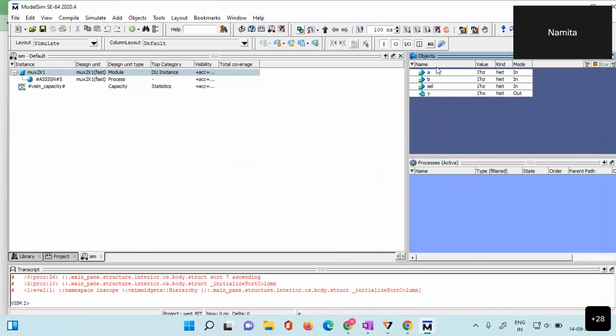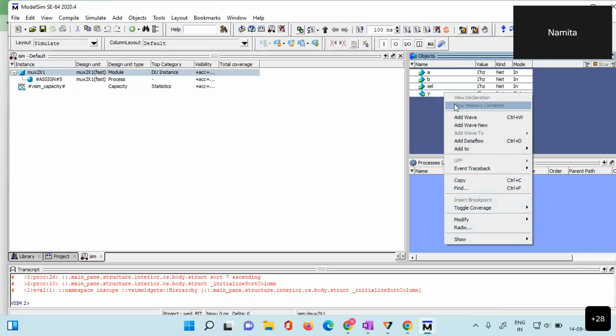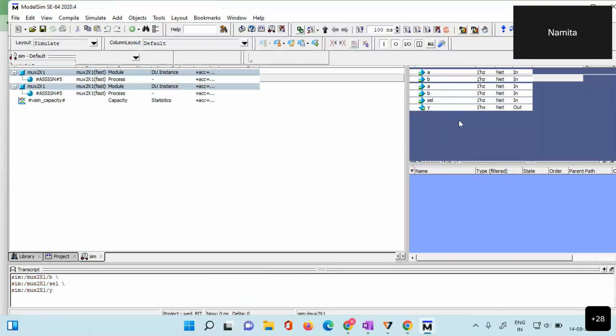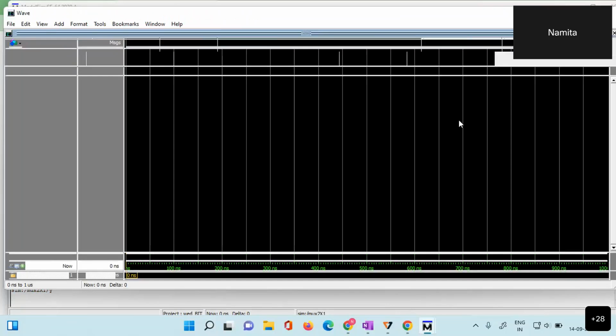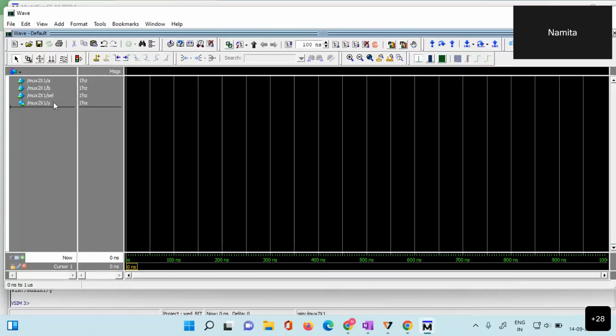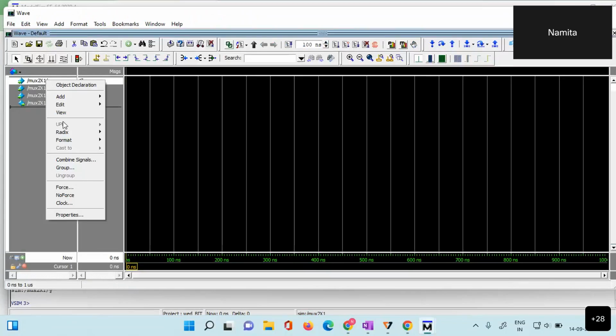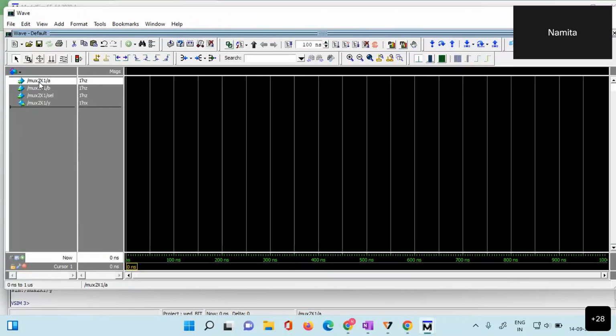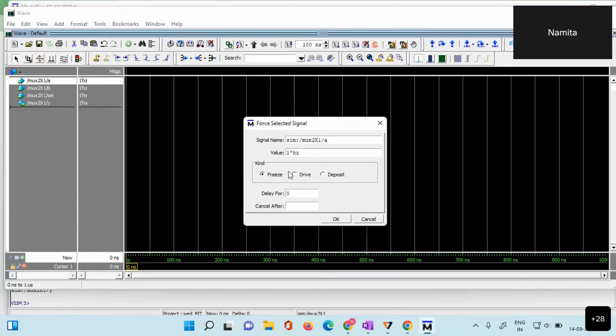Go to the object window, select all of these one by one by pressing control, pressing shift, right click, add wave. It will open the wave window with all your signals. Now since we are using the tool to force the input, we will just select A, right click, select the input, right click, force.